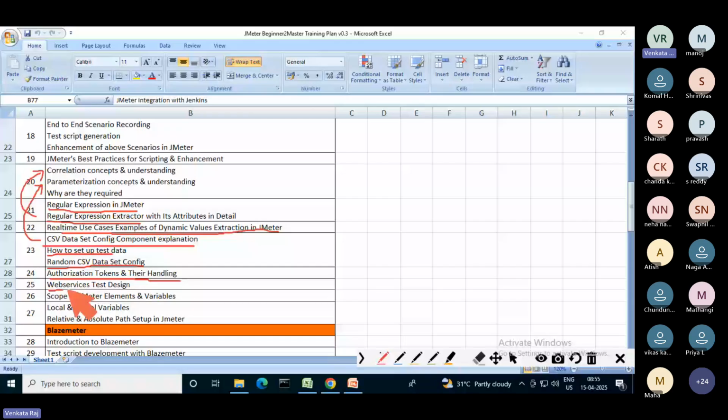So we are going to basically see the API script development as well as web application script development. Clear, all of you? We are going to see both.